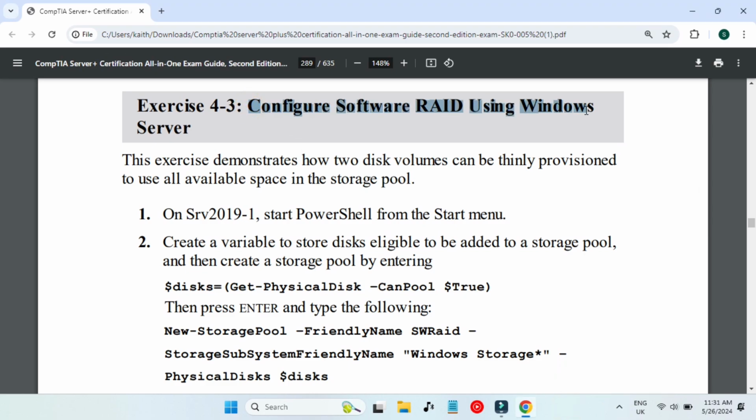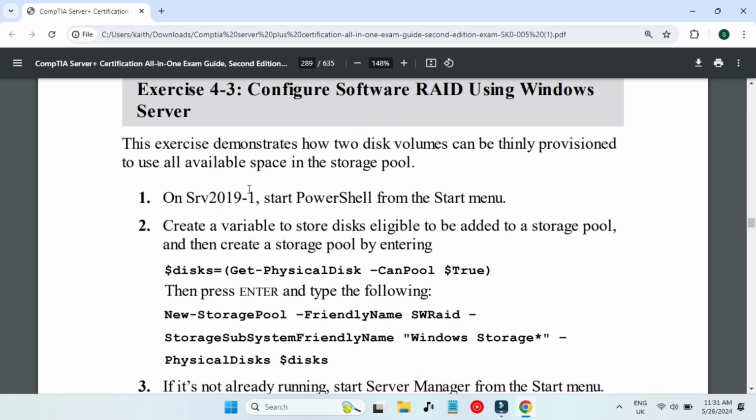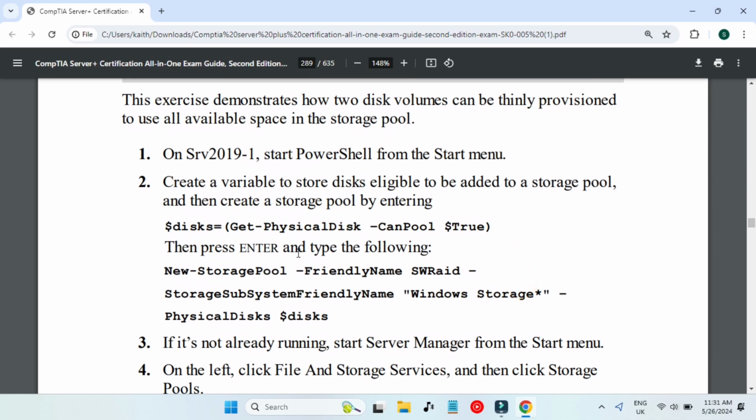So today in this exercise we will configure software RAID using our Windows server. We will have two options: either we can start the configuration from Windows PowerShell and then continue to the server manager for the further steps, or we can directly start from the server manager as well.